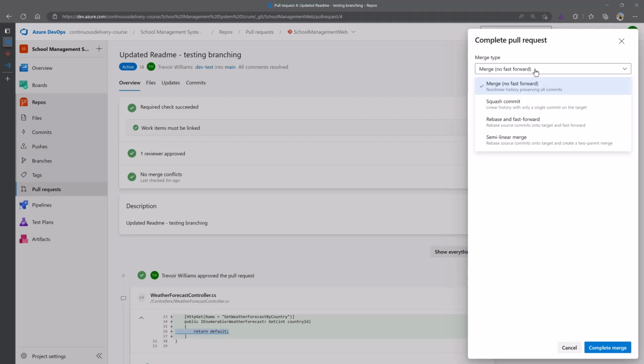So we have merge with no fast forward. This means that we merge with a nonlinear history and preserve all commits. So every single commit that was made against your own branch will now be merged into the commit history of the main branch. We also have squash commit, which means a linear history that will combine all source commits into a single commit on the target. Basically, it will just squash everything into one commit.